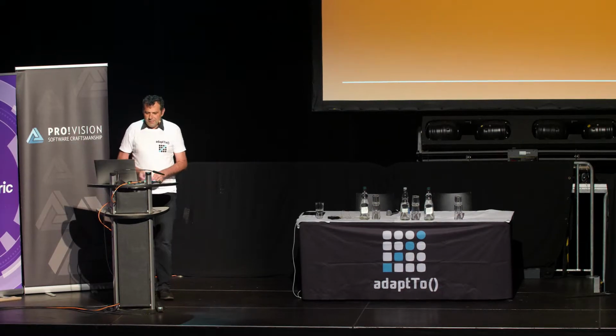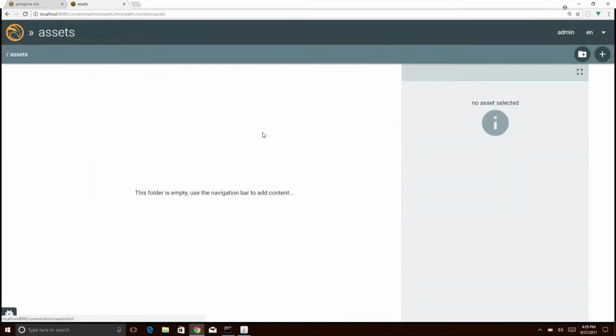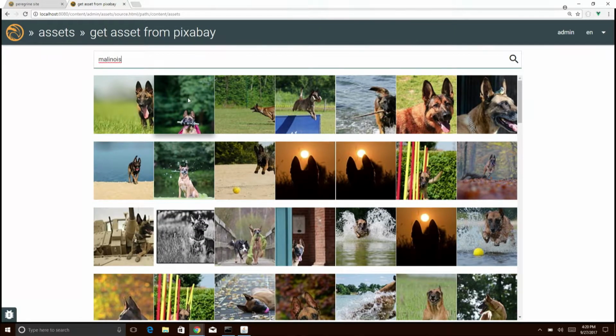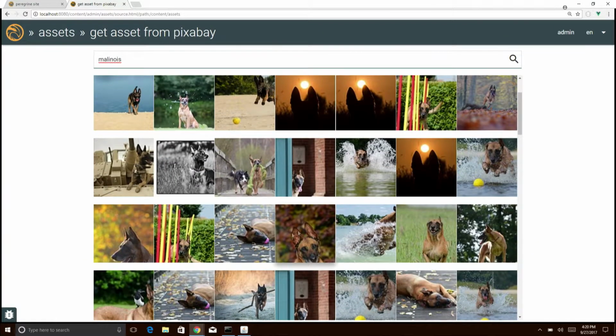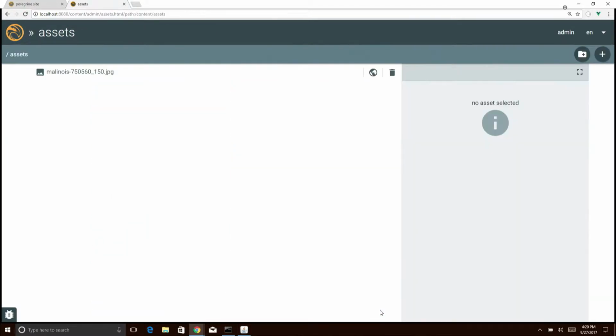So with that, I'll dive into a quick demo, really quick. So this is our homepage of the CMS. We have assets, we have something called objects, which are structures that you can define. We have templates, I'm not going to go into that, and sites. So let's go to assets real quick. Let's say I want to source an asset from Pixabay. I already chose one of our dogs, so let's go with this picture for now. I'll add this to the CMS.